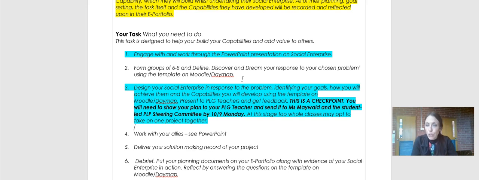At that stage also, you might decide as a class that you do one big project together. So there's a lot of really talented PLP teachers.